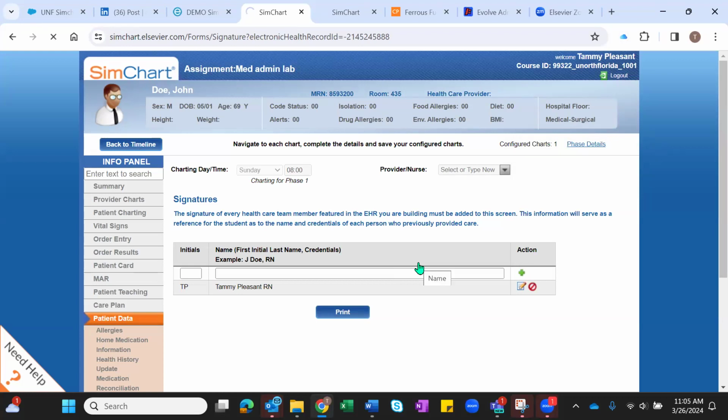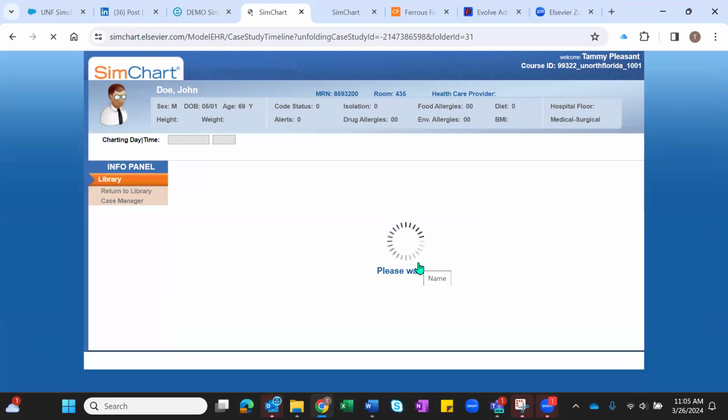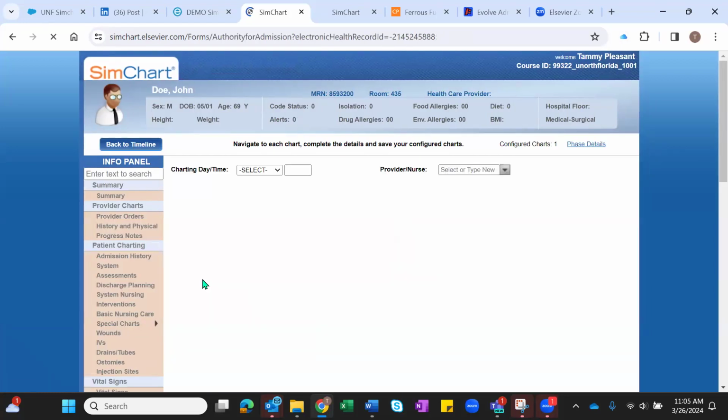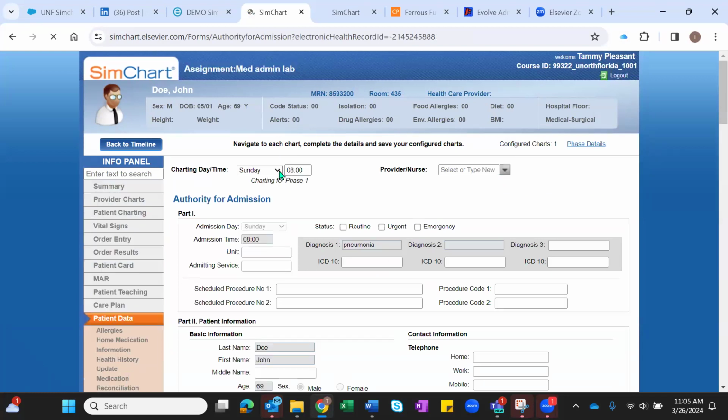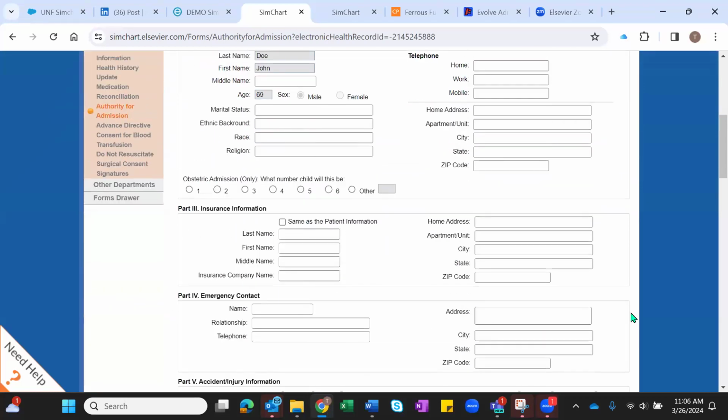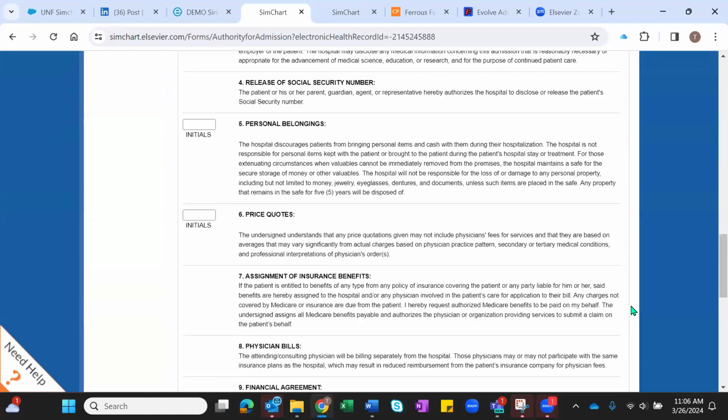The other required chart that you have to configure is the authority for admission. The good thing about that is you really don't have to do anything but come in here and put this in here. This was Sunday when they were admitted. I can pick TP and then you can go through and do all this mess, or you don't have to.